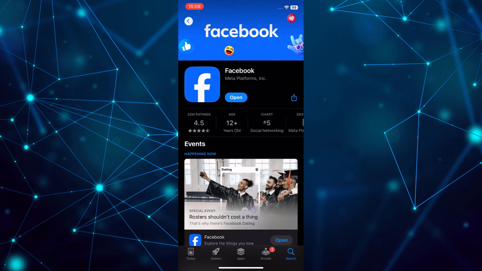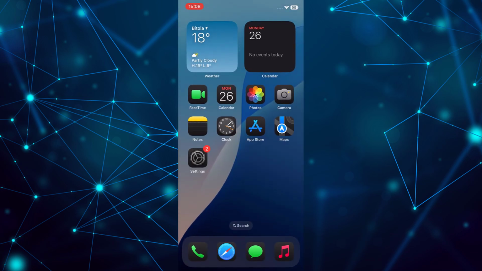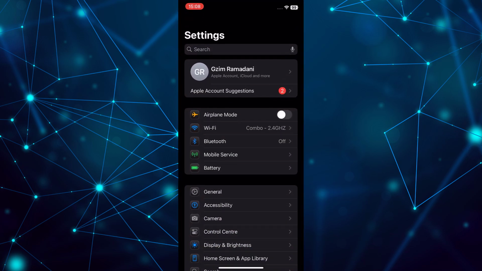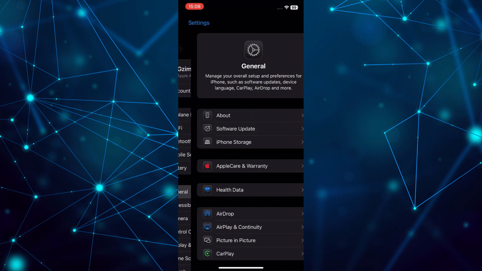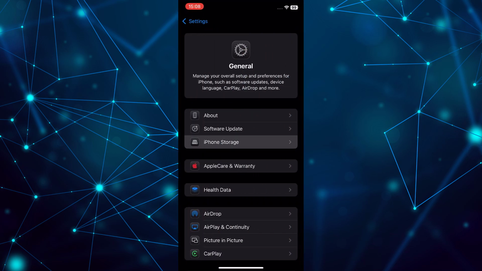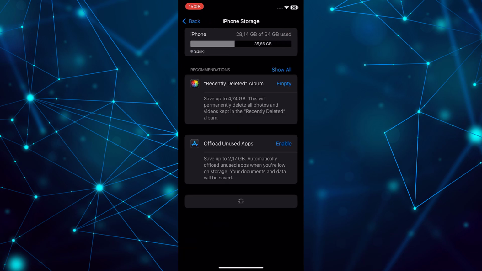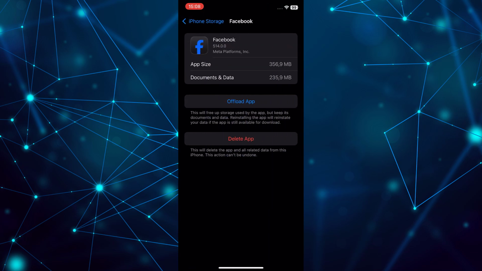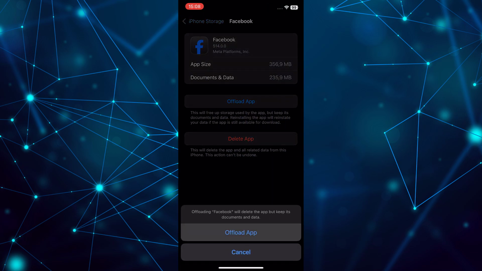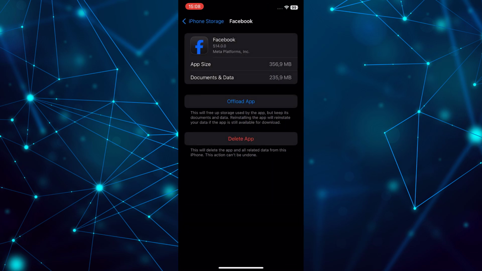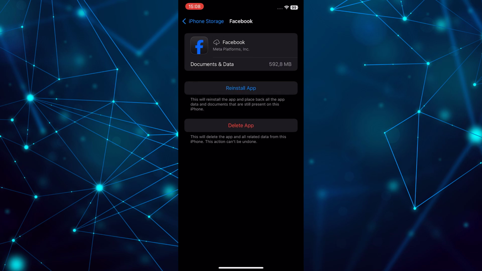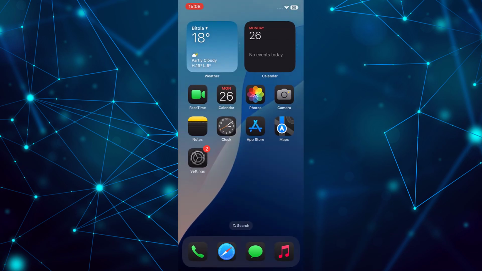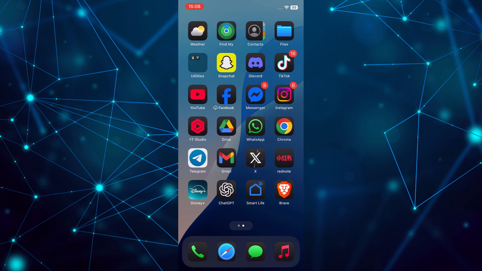Step 2. Clear Facebook's cache and data. Go to your phone settings. Tap General. Navigate to iPhone Storage. Search for and select the Facebook app. Tap Offload App, then Confirm. This won't delete your data, it just clears temporary files and can fix bugs or glitches. Once offloaded, tap the app again to reinstall it.